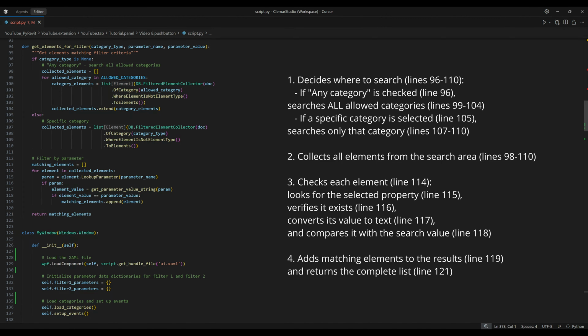What this does is decide where to search, from line 96 to 110. If all category is checked in line 96, search all allowed categories from line 99 to 104. If a specific category is selected from line 105, search only that category from line 107 to 110. Collect all elements from the search area, from line 98 to 110.